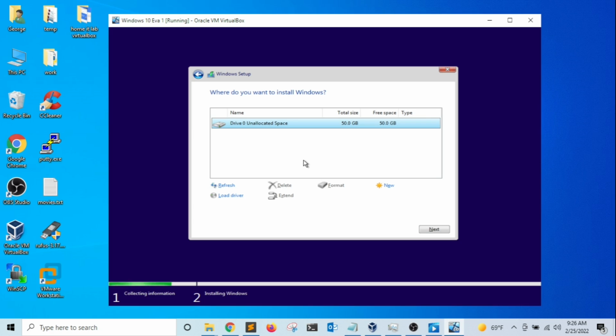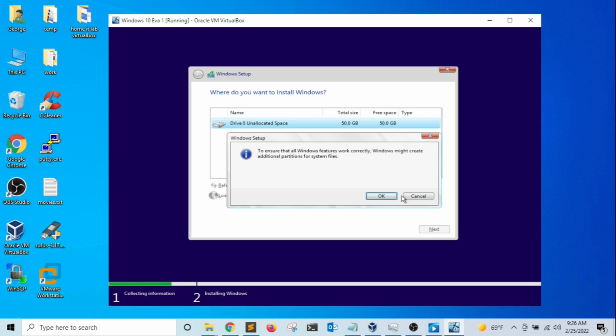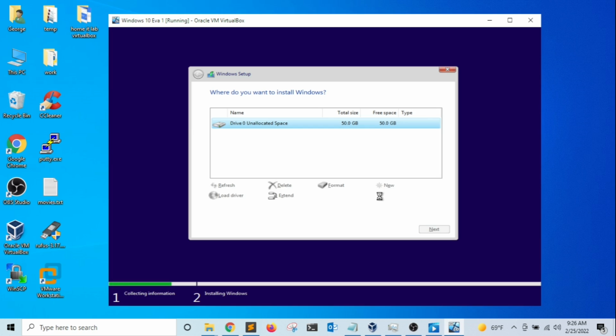Here I have only one hard drive, which is 50 gigs. I'm going to let Windows partition and format the hard drive for me. So I'm going to click on new. I'm going to accept the defaults. Click apply. Click OK. All right. And finally, I'm going to click next.